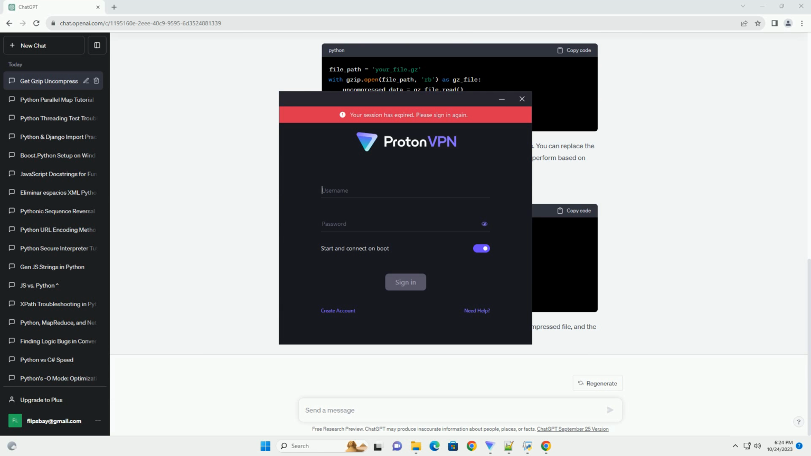Step 4. Get the size of the uncompressed data. To get the size of the uncompressed data, you can use the len function, which will give you the number of bytes in the data. That's it. You now have the uncompressed size of the .gz file in bytes. You can replace the print statement with any further processing or storage you need to perform based on this size.